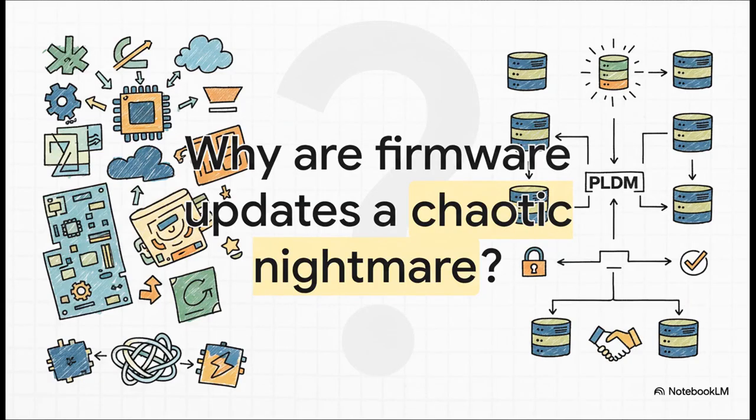Okay, so let's just jump right into it, right? If you've ever had to manage servers at scale, you know this pain. You've got different tools for every component, different procedures. Sometimes you even have to boot into a specific operating system just to run an update. It is a massive operational headache. So the question is, what if there was a better way?